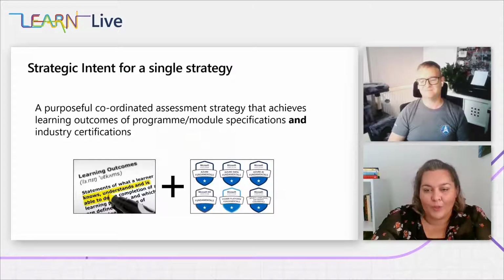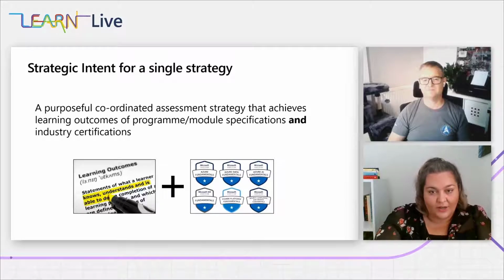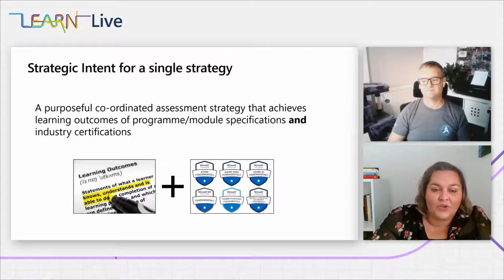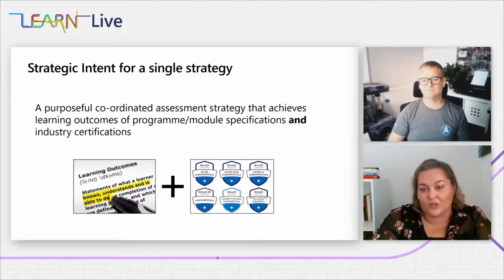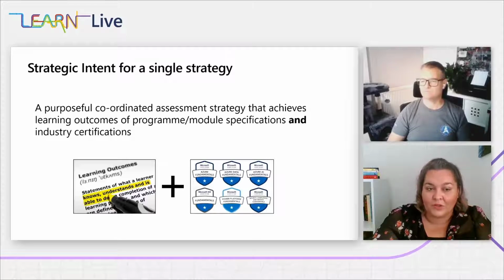Well, it's the purposeful, coordinated assessment strategy that achieves learning outcomes for both the course and module specifications that many of us as education practitioners design and already deliver, and industry supported certifications, such as those offered in Microsoft's fundamentals. The real value in this approach is how we bring the two together to give fluidity between what our students learn and what they put in practice when they are in work.